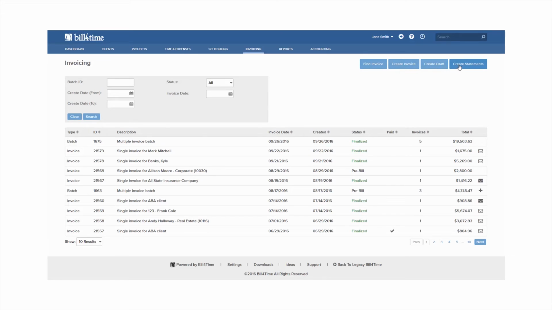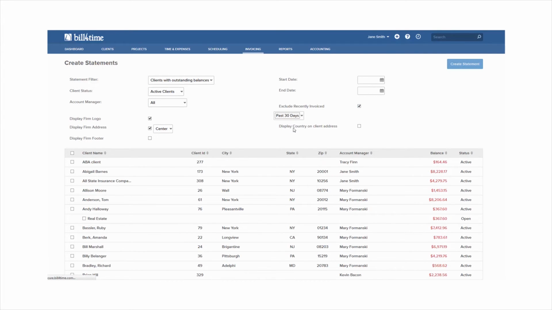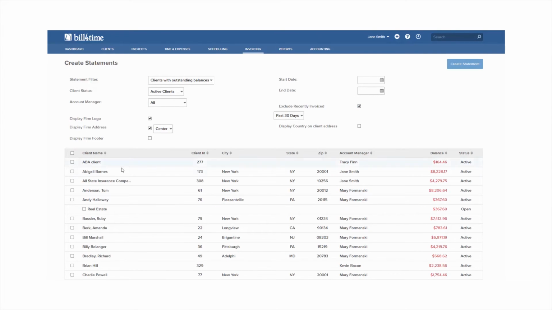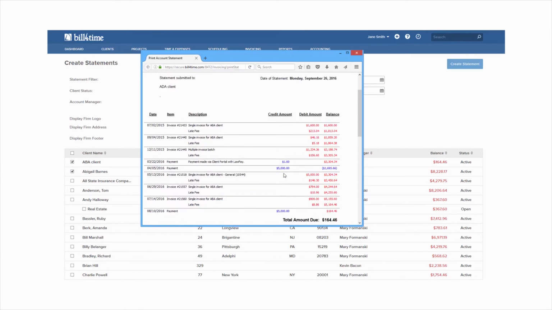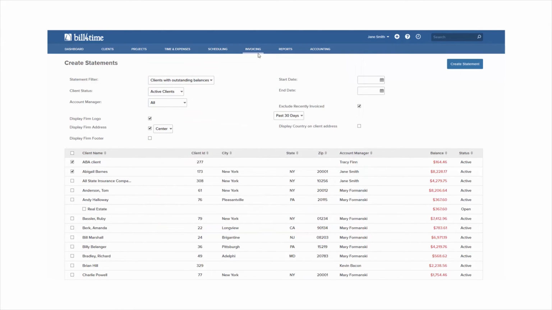Create Statements allows you to create statements for clients with outstanding balances but no unbilled activity. You can choose to exclude recently invoiced clients within the last 15 to 30 days. Then you can check the boxes next to specific clients and click to generate your statements. This will show the clients their balances as of today.